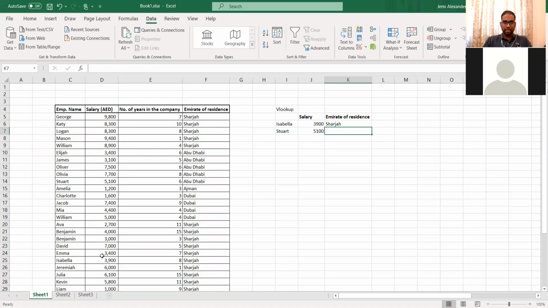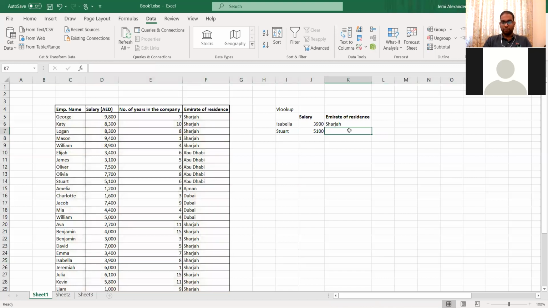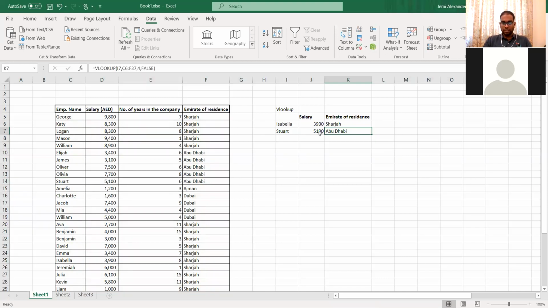Let's just check if Isabella's is correct. So Isabella's emirate of residence is shown as Sharjah, which is the correct value here. When I do Control D and I get my data here, Stuart's is shown as Abu Dhabi. Stuart is here and Abu Dhabi is here. This is the functioning of VLOOKUP.